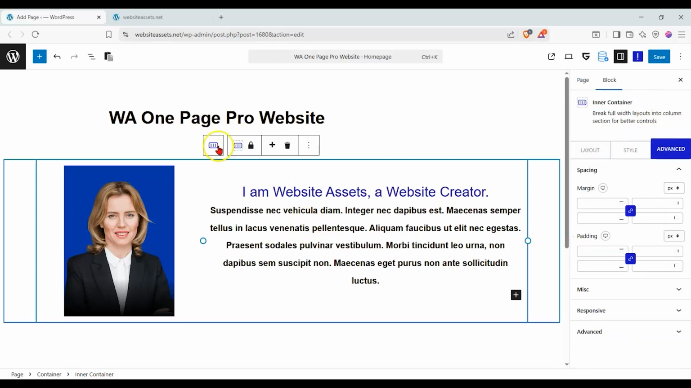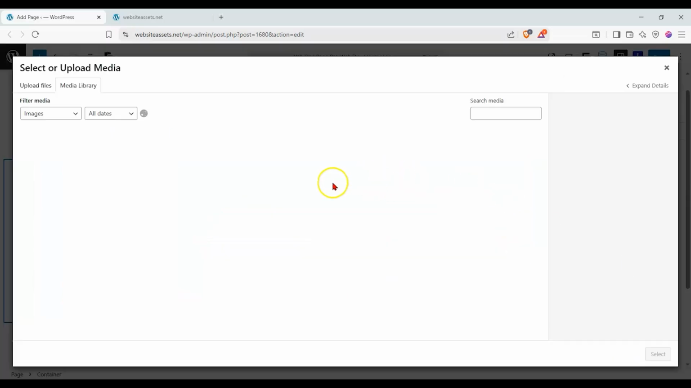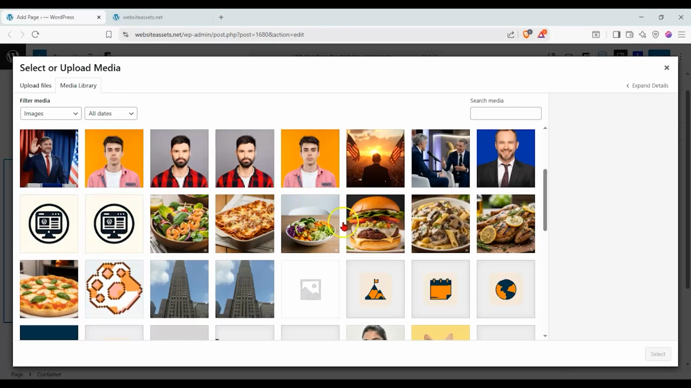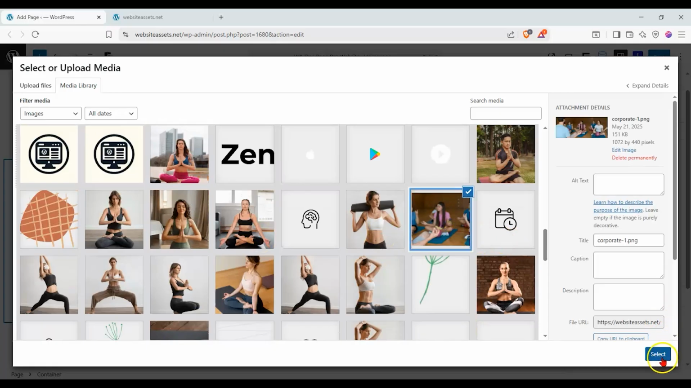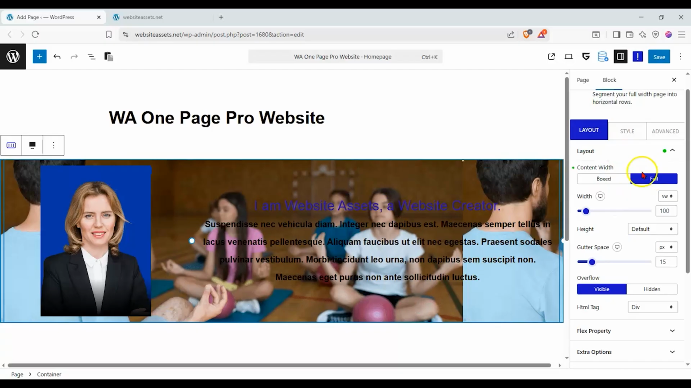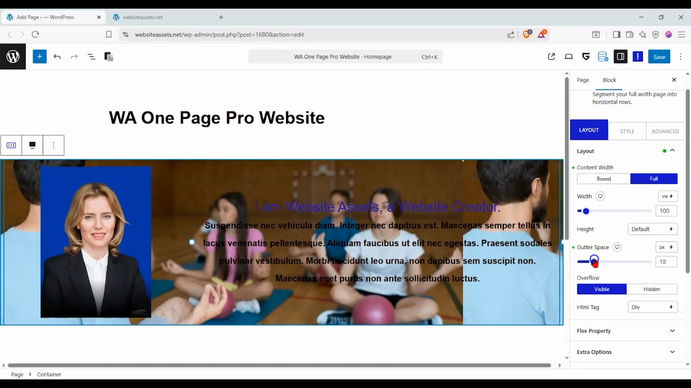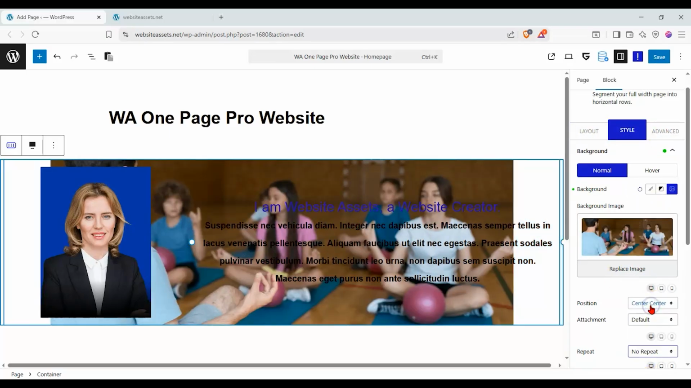Now, if we were to go back to the base one under style, we can add a background image, and we can choose something big, something small. Let's go with something wide over here. Maybe something like that. And we can make our box full. We can change our gutter space, our gutter height, and our width for everything. Let's make it maximum. For our position, let's center this, and then not repeat it.